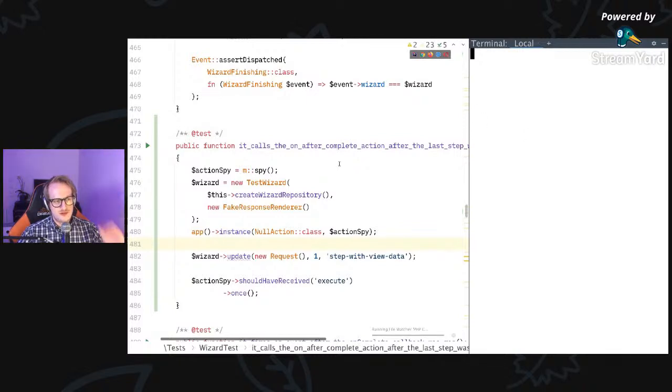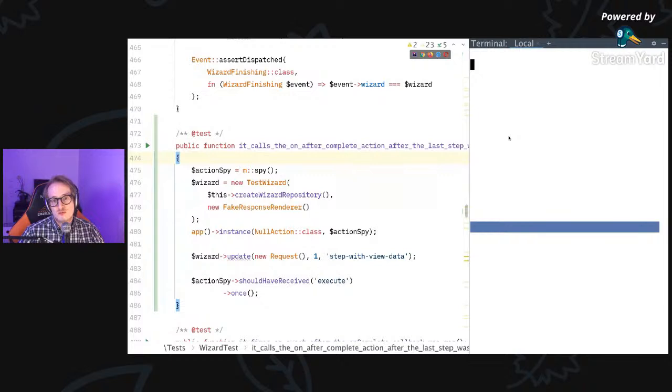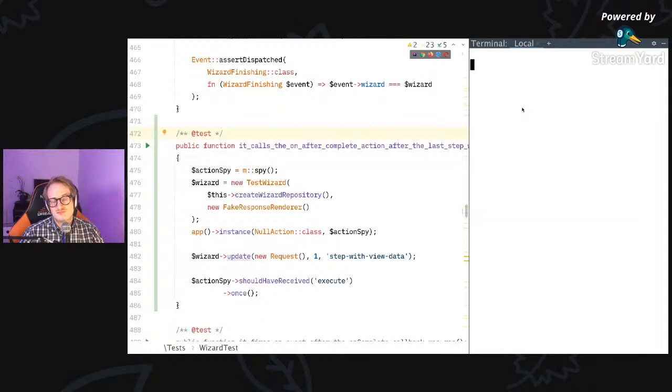I can't use my PHP Unit Watcher, so I'm going to have to run these tests individually, which is going to be really slow. I'm just waiting for my terminal to boot up. Wow, this is close to M1 performance. There we go. Holy crap.